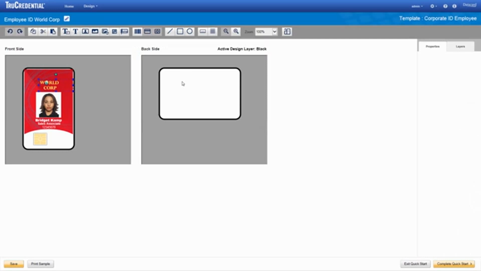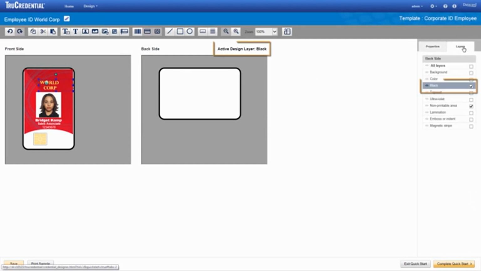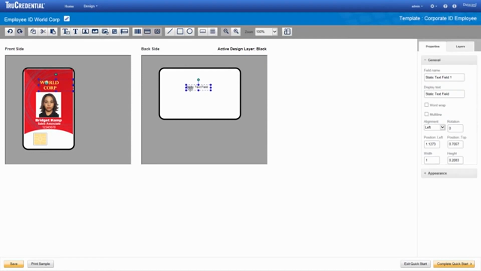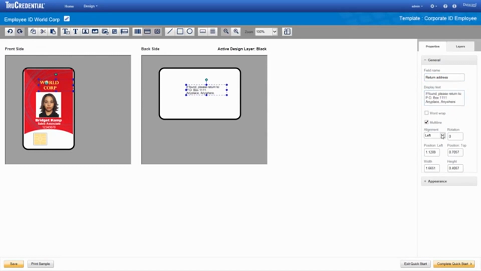The template for this credential has already enabled and activated the black layer, which is the layer we need. So we can just drag and drop the text field onto the back side of the card and position it where we want it. We type Return Address in the field name text box and select Multiline. We type the address in the Display text field. The Appearance section lets you select the formatting for the text, which we leave as is.